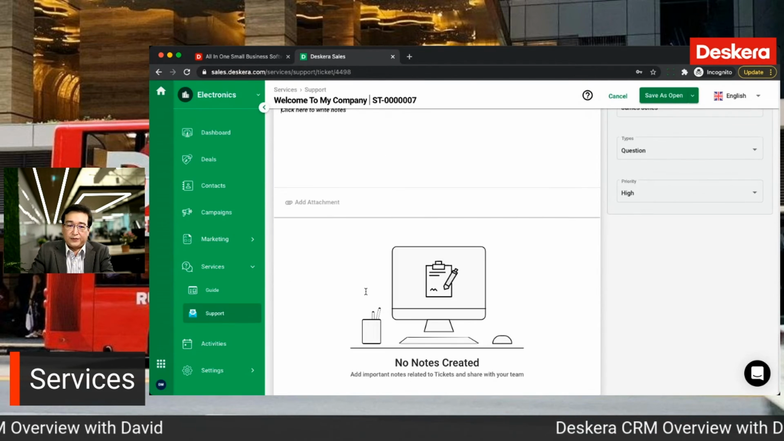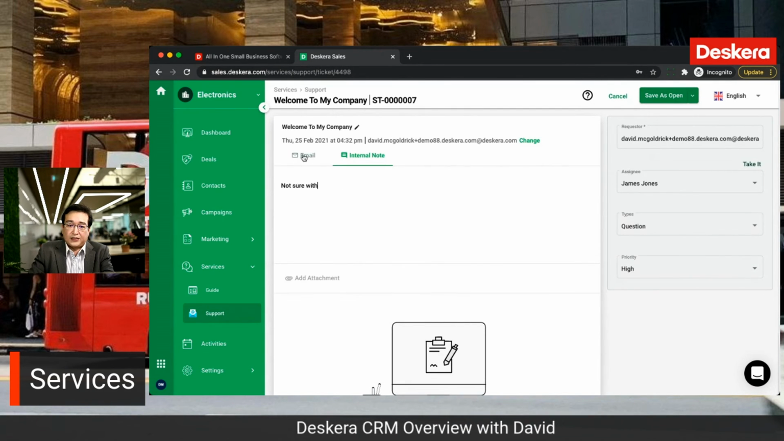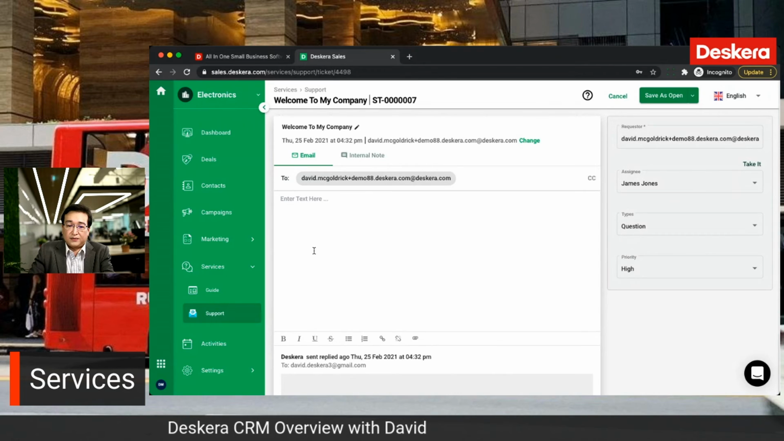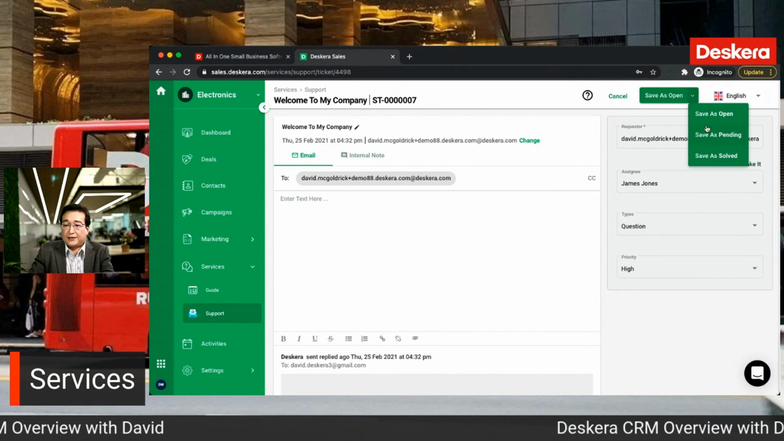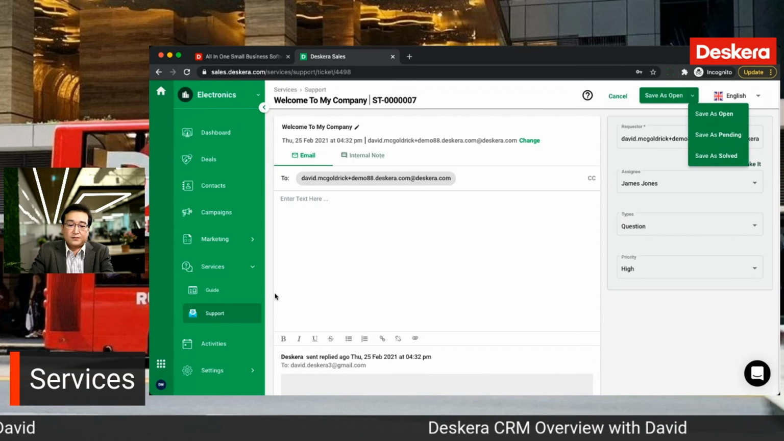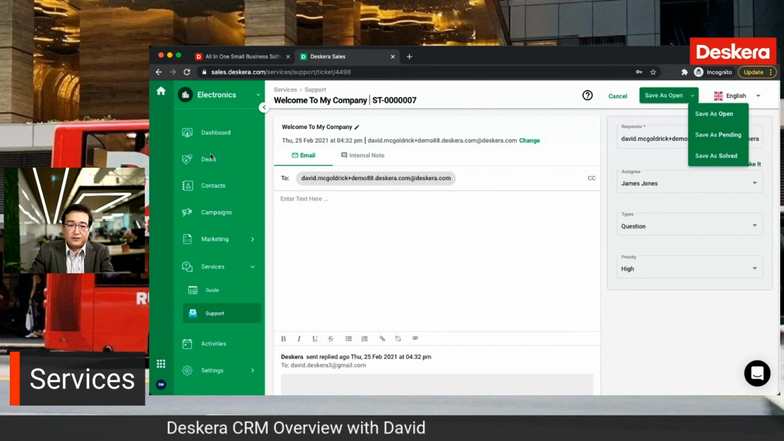And I can do attachment as well. And I can go back to click on email. I can write my email here, and I can then save it as open, pending, or solved. Next, let's go to deals. So let's click on deal.